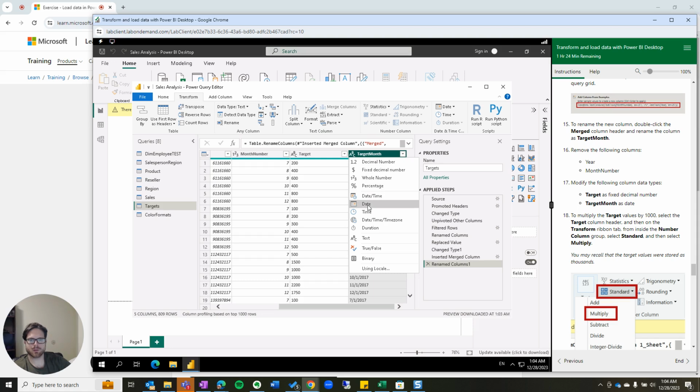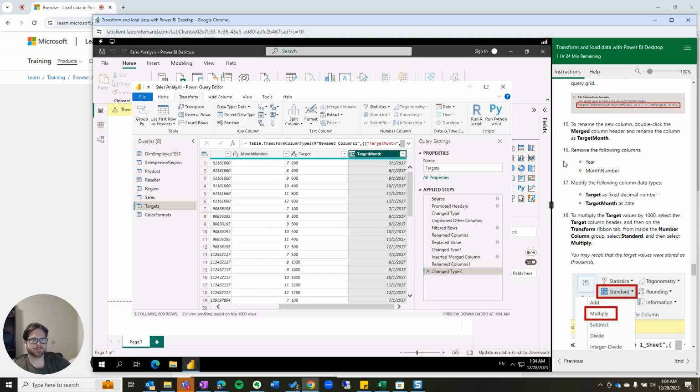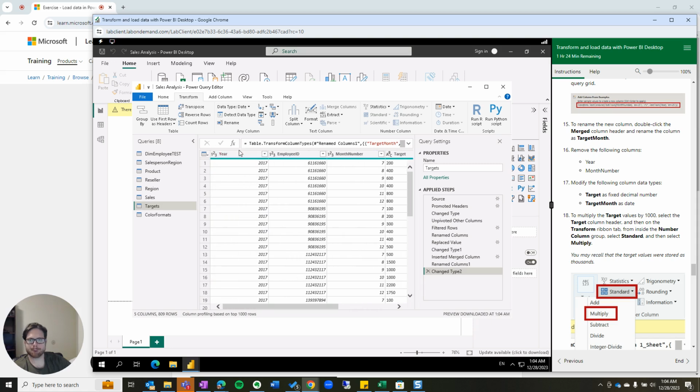And the target month should be a date. Take out the year and the month number columns. We don't need them anymore.